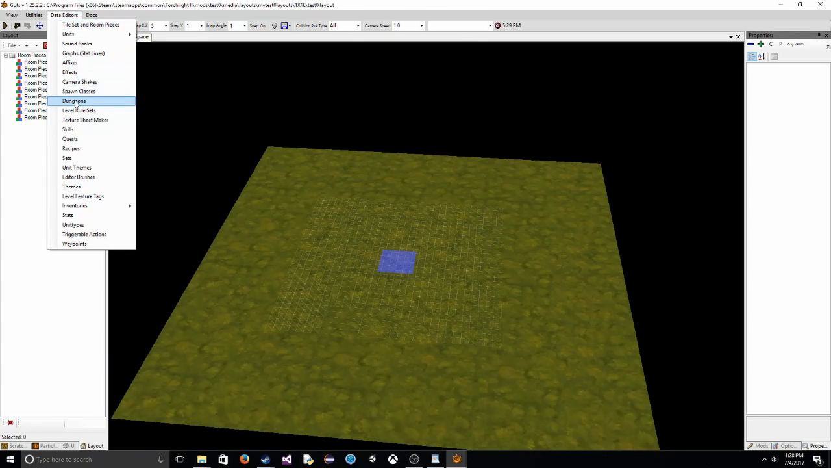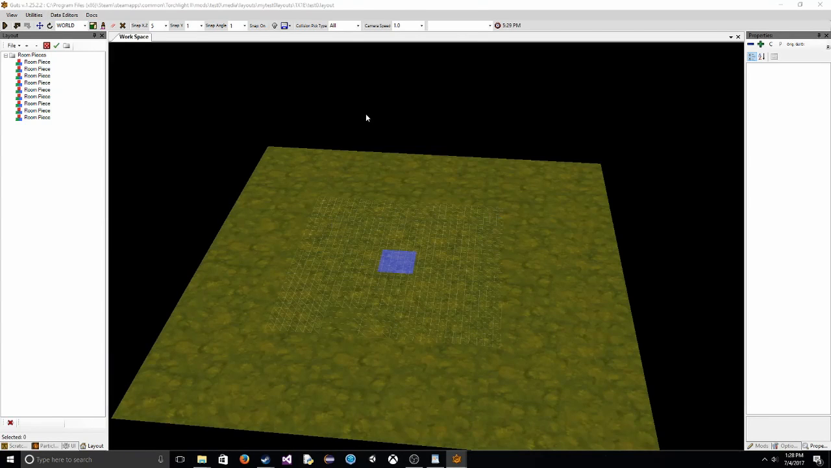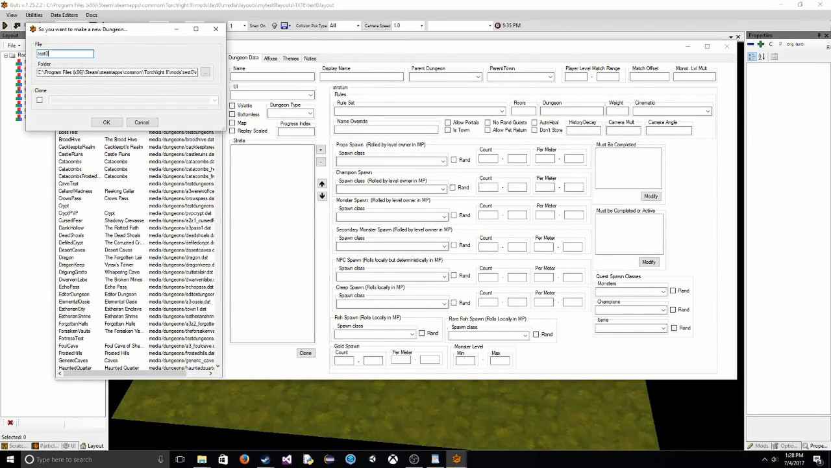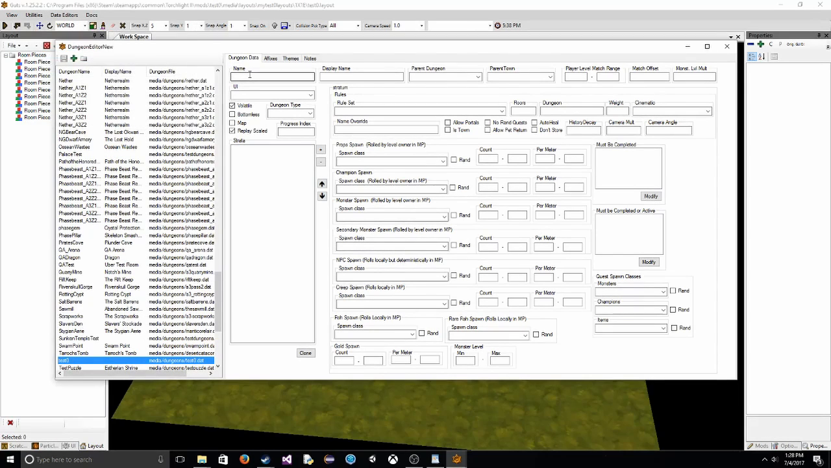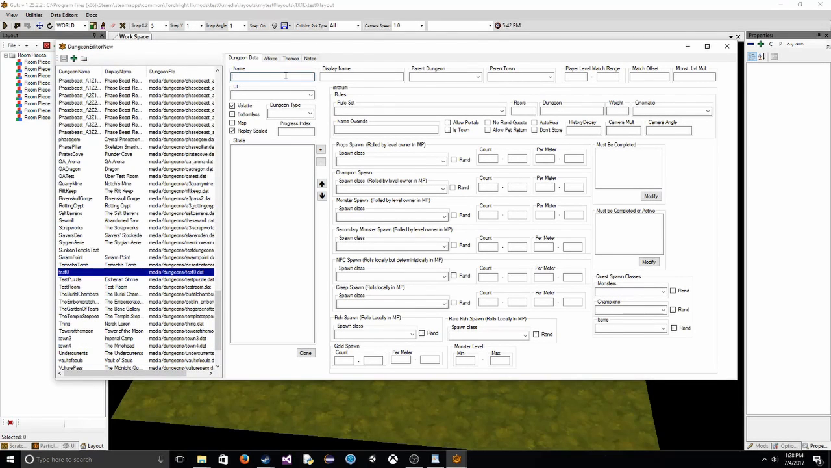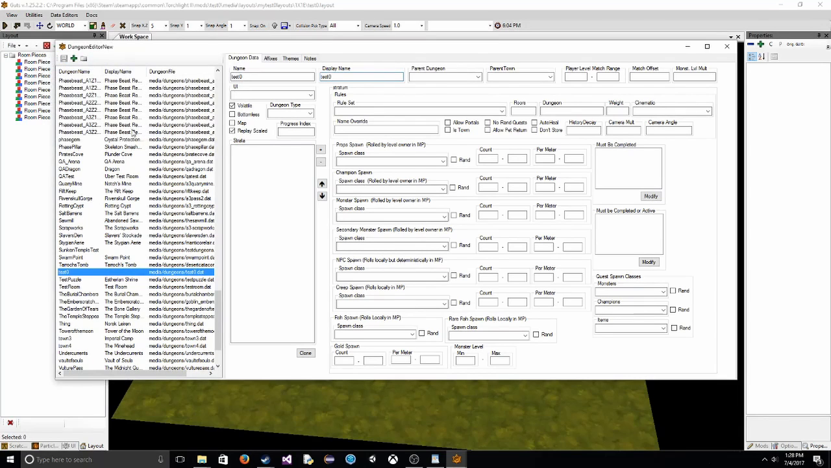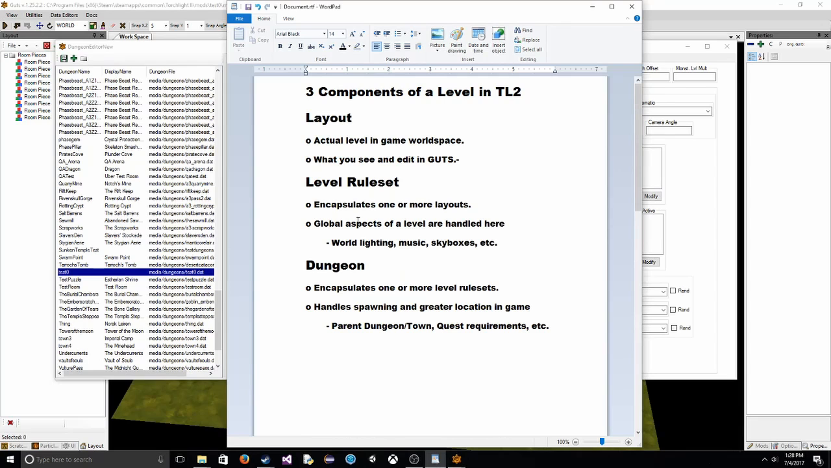Dungeon has a very big say in how levels are made as well, due to the spawn classes and everything. So go to data editors again, go down to dungeons, and now we just create a dungeon, call it test 0. Luckily all the file extensions are different names, so you can just name everything test 0 and it won't have any kind of overwrite problems. Okay, so we want to save it.